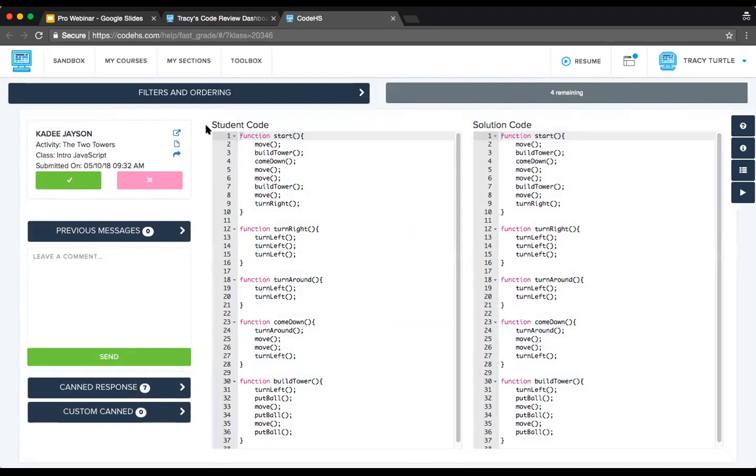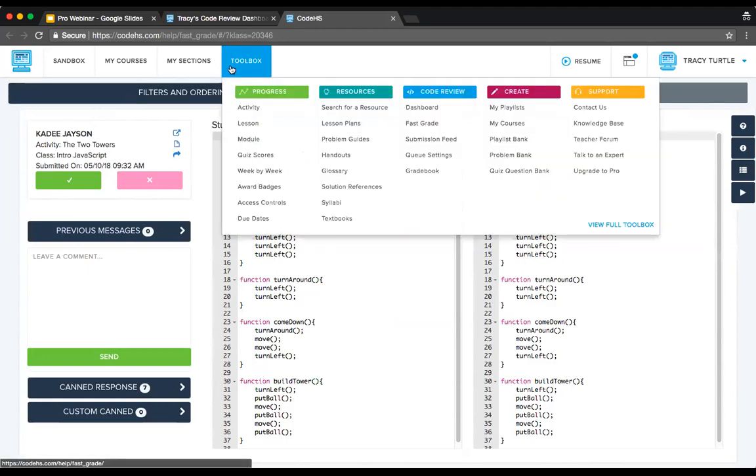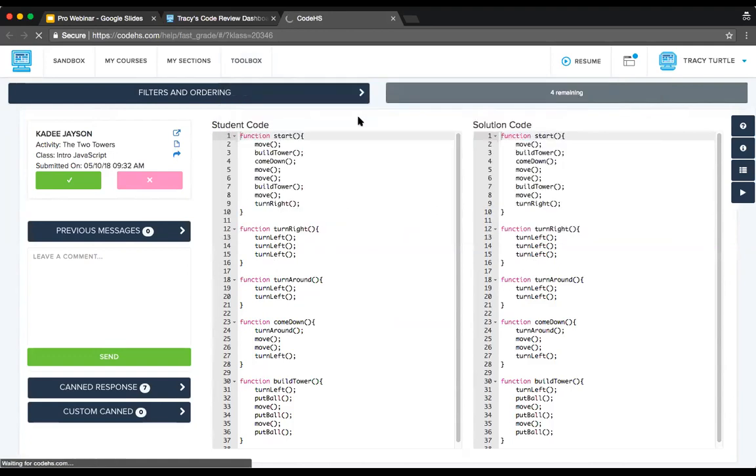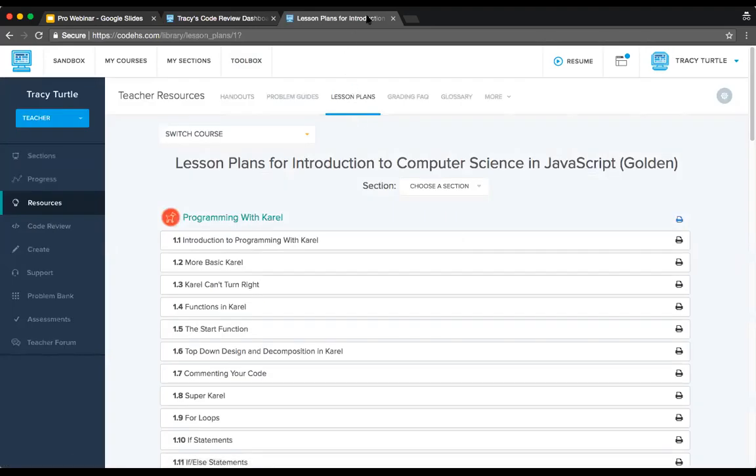So that is some of the tools and functionality that make up Magic Grading. Now we're going to shift gears to that third item, which is lesson plans. So if we open up the toolbox here, and we'll go into lesson plans. Each of our courses have detailed lesson plans for each of the lessons so that you as a teacher have as much information as possible.